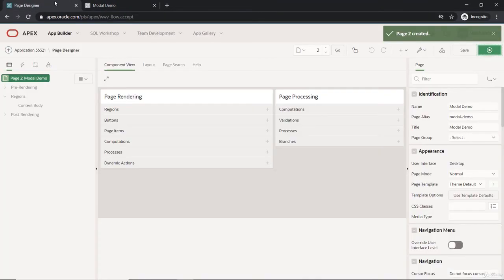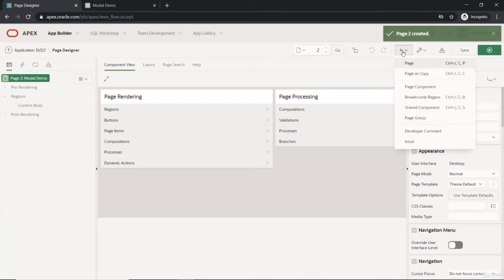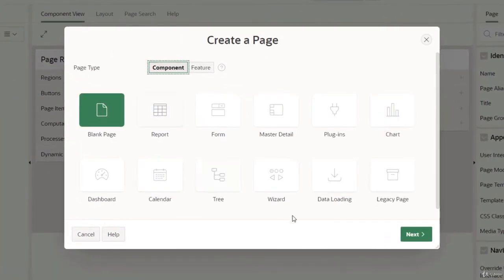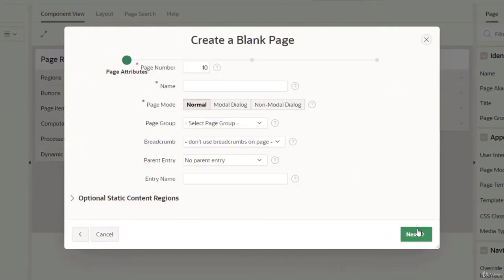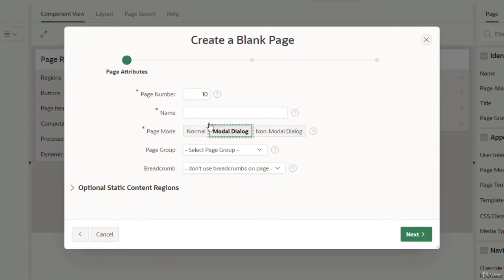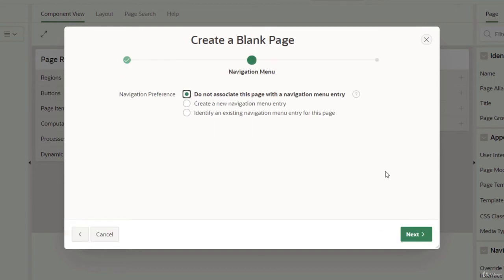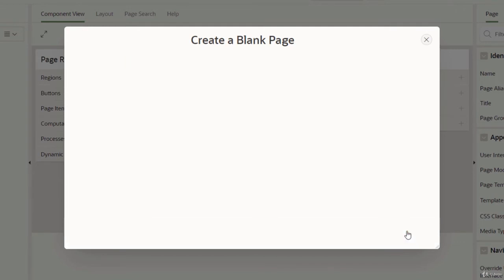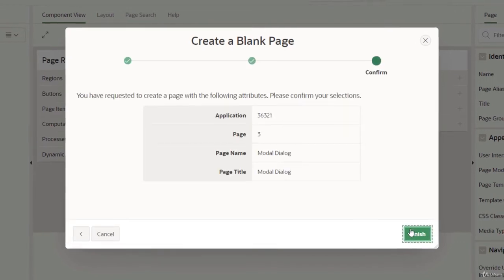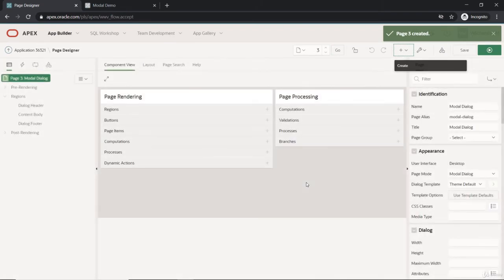So let's create the next page, which is the modal dialog. Let me create a page here, the modal dialog which we saw earlier. I'll select this as modal dialog, and this would be page 3, and I will give it the name modal dialog. We'll leave the other things as they are. This would be a modal dialog, and we will not add any navigation here. Let's finish it, and our page is created.